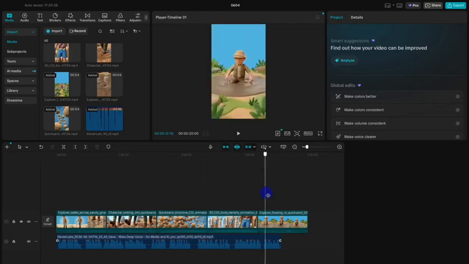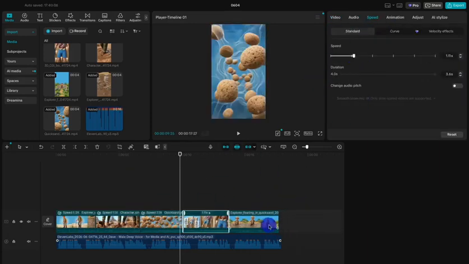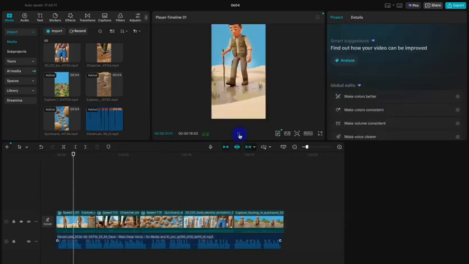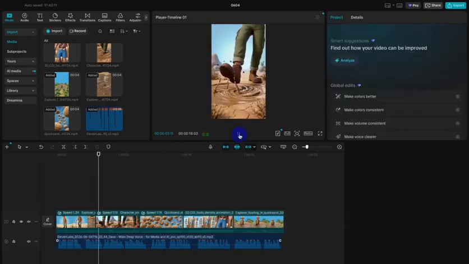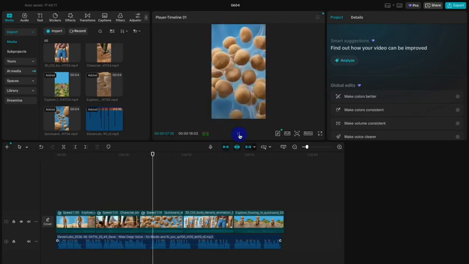If a scene feels too fast, slow it down slightly. If it feels too slow, speed it up a little. The goal is to make sure the visuals sync perfectly with the voiceover. Once everything lines up correctly, play through the entire video to make sure the pacing feels smooth.